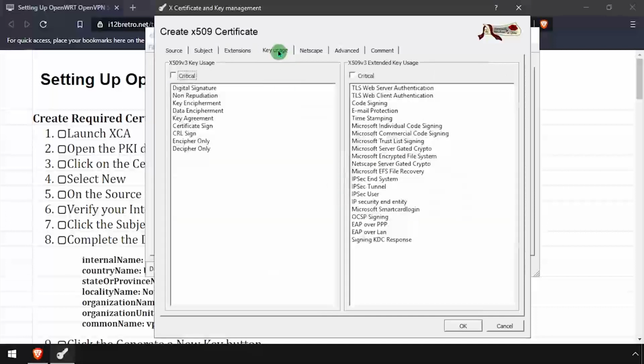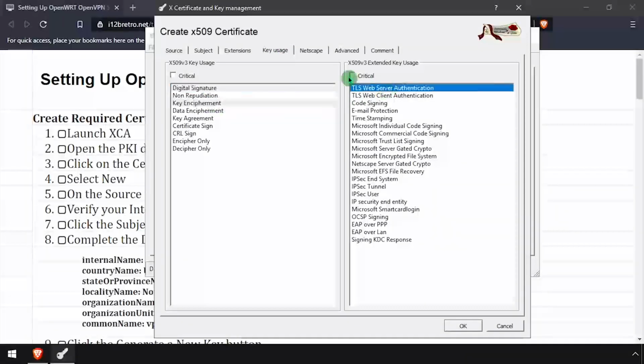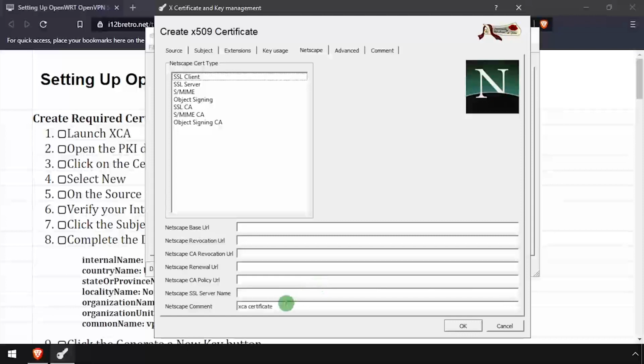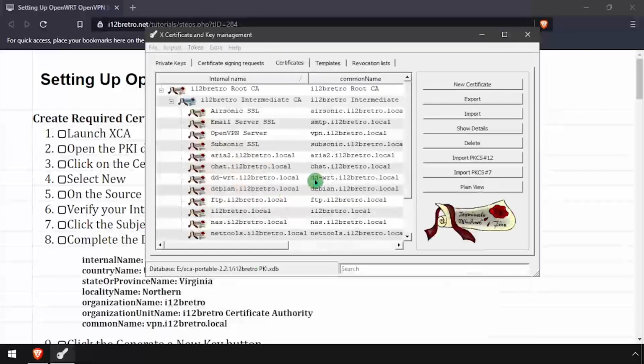Next, navigate to the Key Usage tab and select Digital Signature and Key Encipherment, as well as TLS Web Server Authentication. Now click OK to create the certificate. If you're prompted about invalid dates, click Adjust Date and Continue.